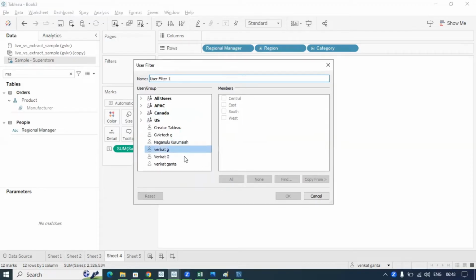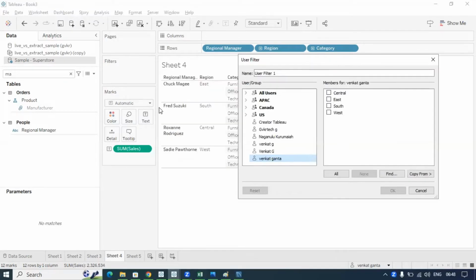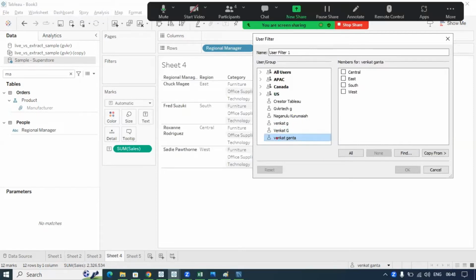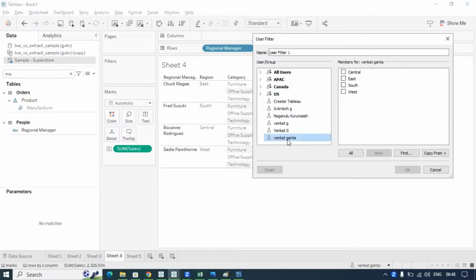How can I do it? For example, I am selecting a particular person, this person Venkat Ganta. Assume that this person name is Chunk Maggie. We don't have exact managers in our Tableau server, right? So assume that this person Venkat Ganta is this Chunk Maggie, and he wants to access only East region data. So I'll select this manager, and I'll select the East region.